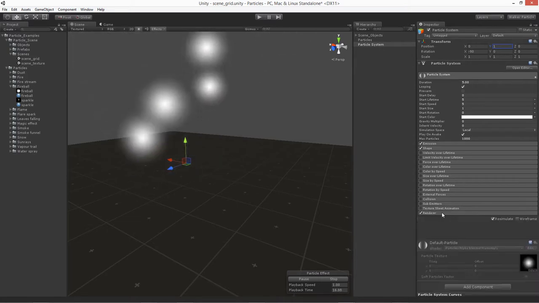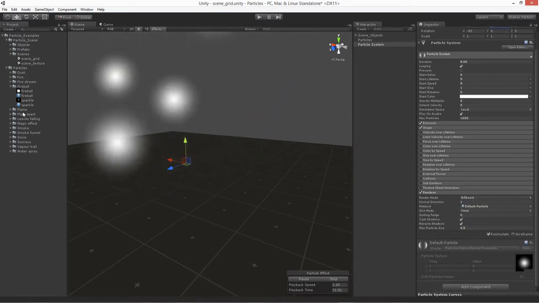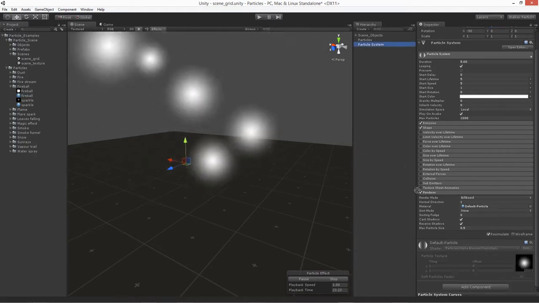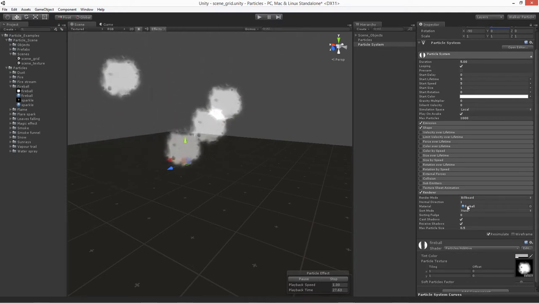Alright, so let's go over to the right and click on our render rollout, and we'll replace the fireball material. We'll drop that into the material slot right there.